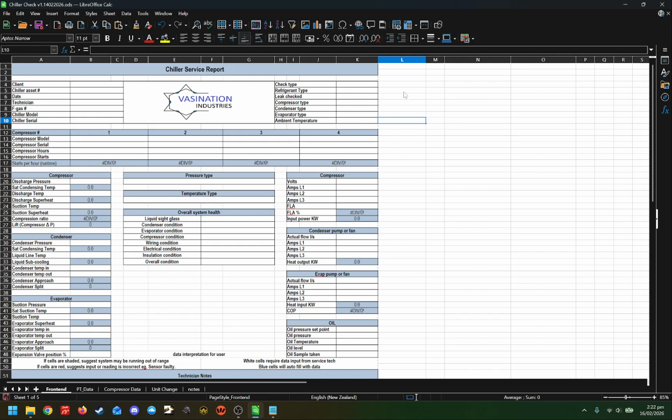I've just thought up a little glycol chiller that we can use this data and we can go through this. So obviously here we've got the client, chiller, asset, stuff like that. So that doesn't have any impact on the sheet itself. They're pretty self-explanatory. We have some drop downs here to make life easy.